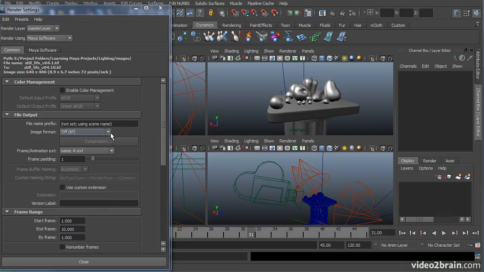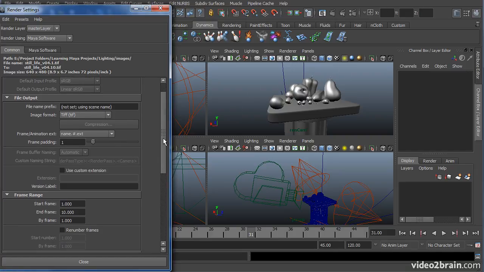If you render to a JPEG, you will not get an alpha channel. You will need to go out to a TIFF or a Targa. I prefer TIFF. We'll go ahead and do that. We'll keep the background off just so we can have that alpha channel.